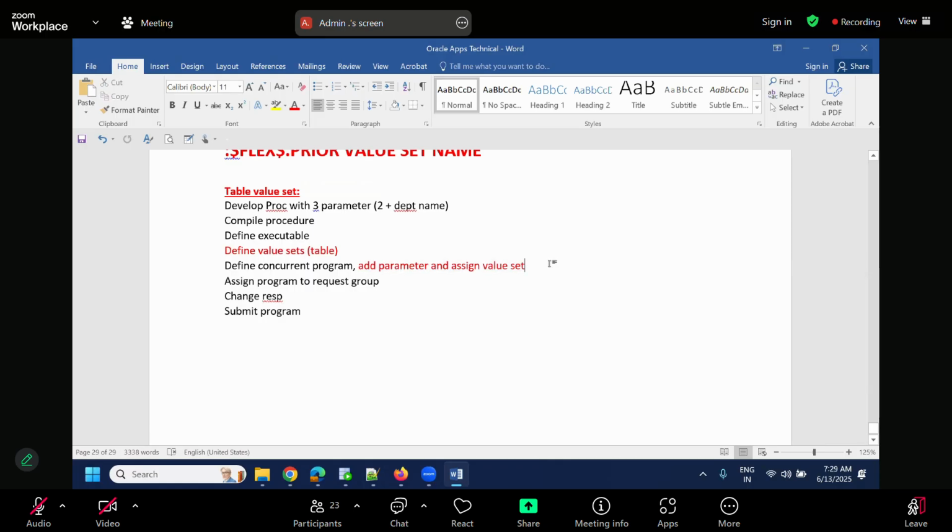At runtime, in the SRS window, the parameter window will open today. Till now we didn't get that requirement. In that parameter pop-up window, we are going to enter some department number. Then you will get the filtered data. If I pass 20, I will get the 20 data. If I pass 30, I will get that dynamically. The report will change dynamically based on the runtime parameter. So in that case, we'll use the value sets.